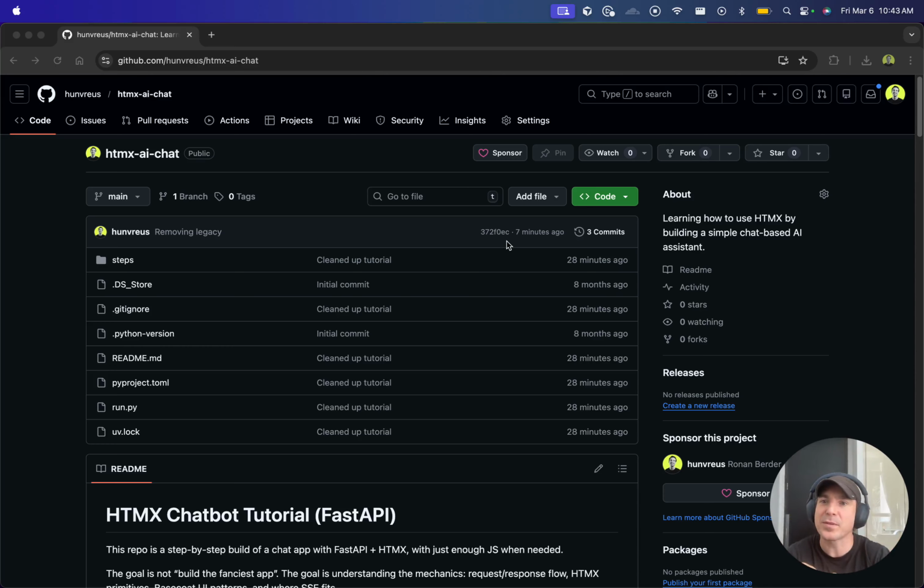Obviously, it's built with FastAPI and a bunch of other things. I'm not going to teach you anything about that. But if you want to learn a little bit more about HTMX and how you would use it in a real scenario, then this is for you.